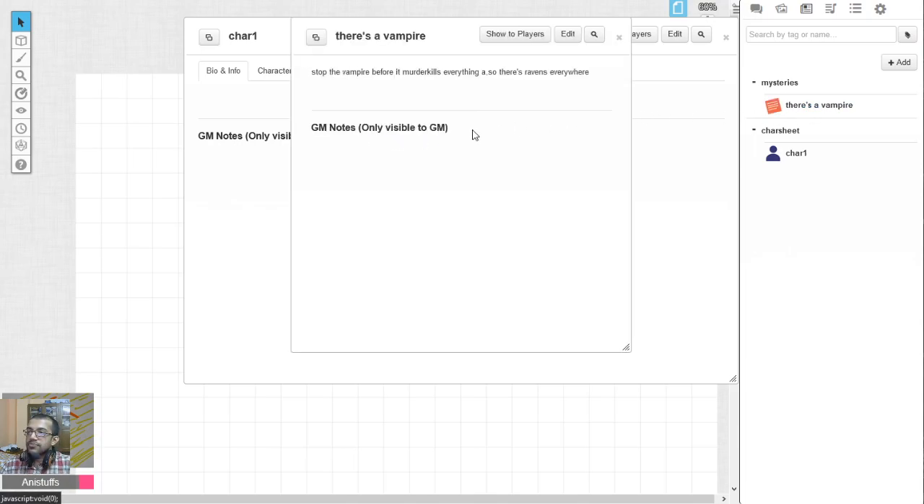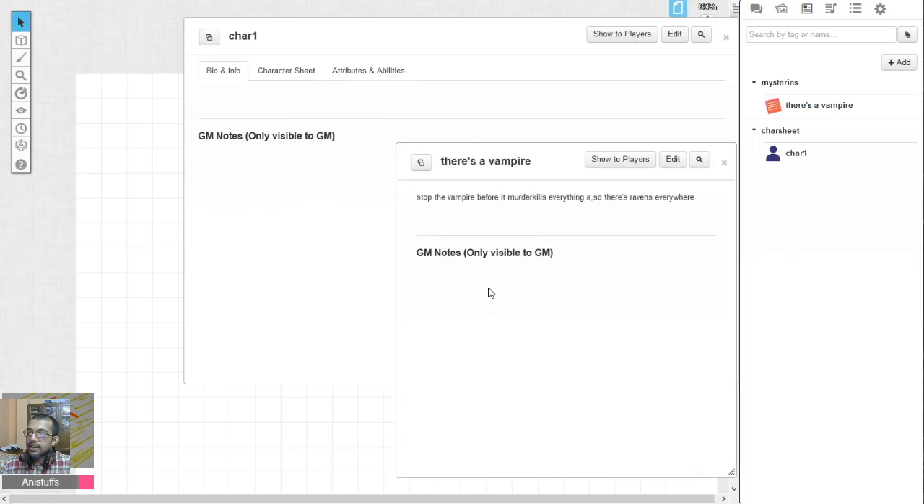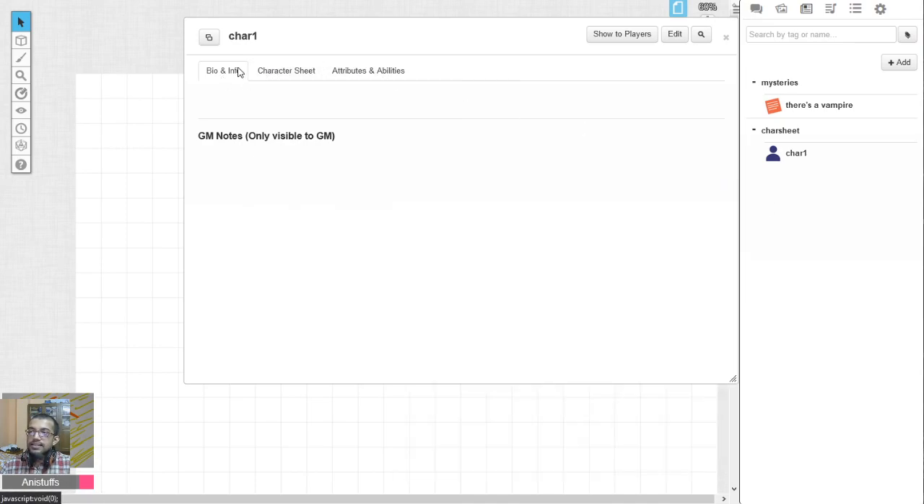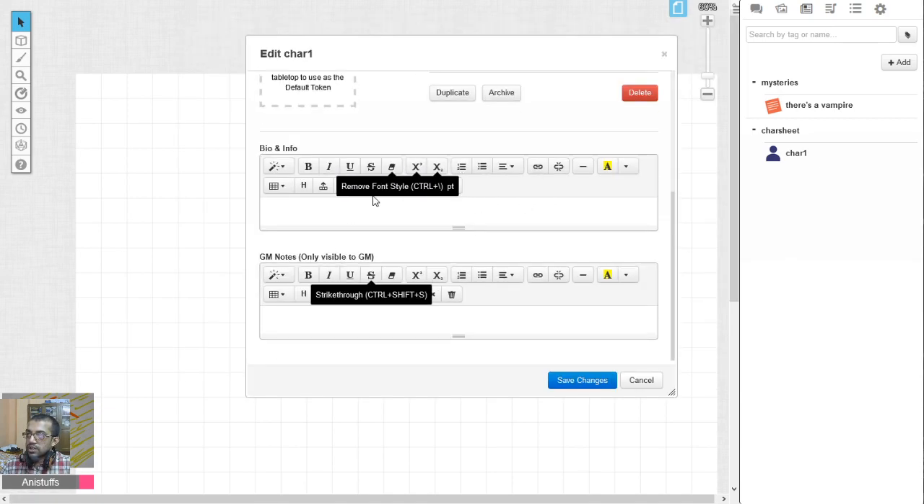See, there's a difference between the handout and the character sheet, and that's these three things. Character sheet has three tabs: bio and info, character sheet, and attributes and abilities. Bio and info is just information of what you write here. So it's like bio stuff.